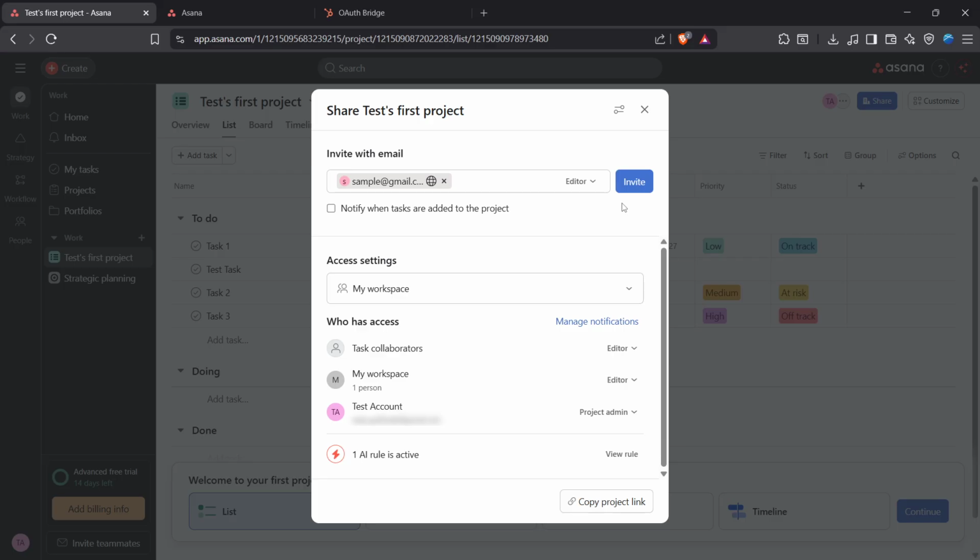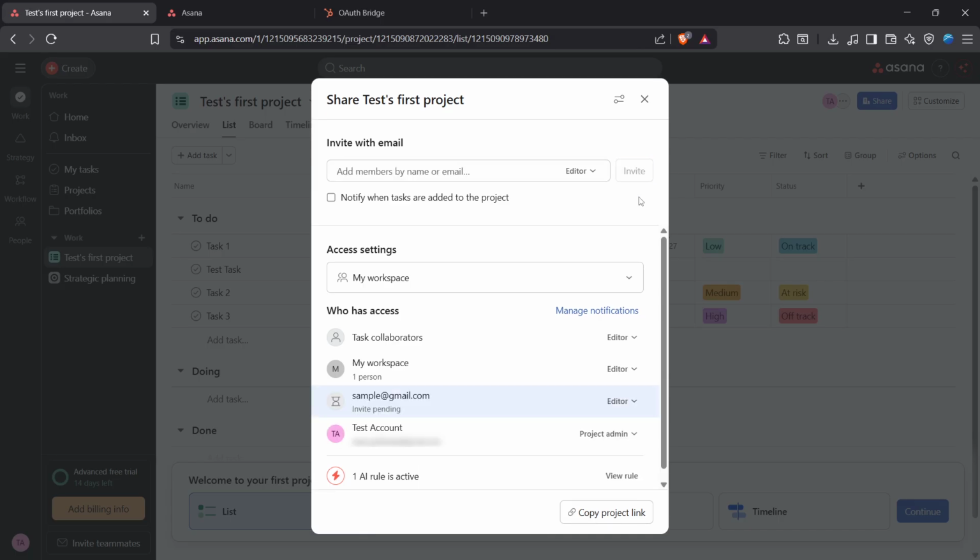Finally, click Invite. Asana will send an email invitation right away. If the person doesn't already have an Asana account with that email, they'll be prompted to create one during sign up. After they accept, you'll see their name or email appear in the project's member list, and they'll be able to view and collaborate according to the permissions you set. If you ever need to adjust or remove their access later, return to the share panel to manage their permissions.